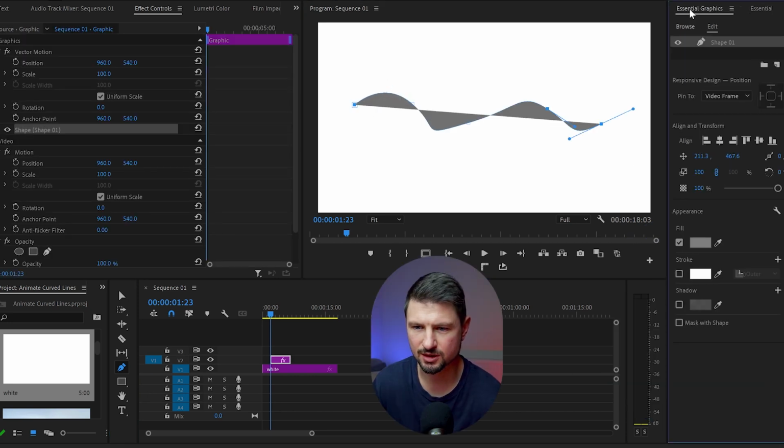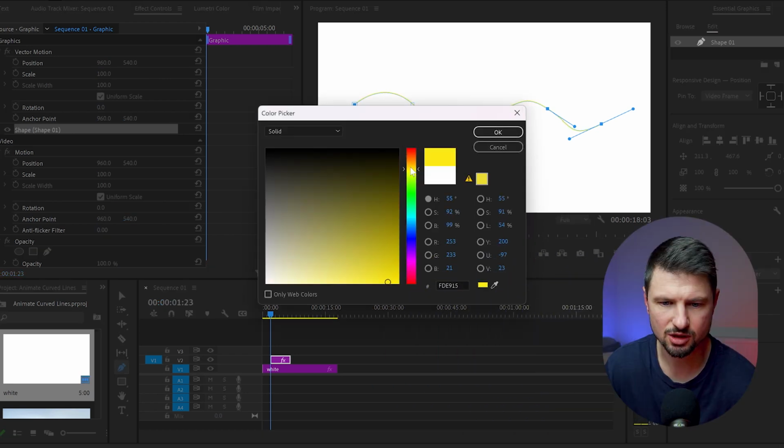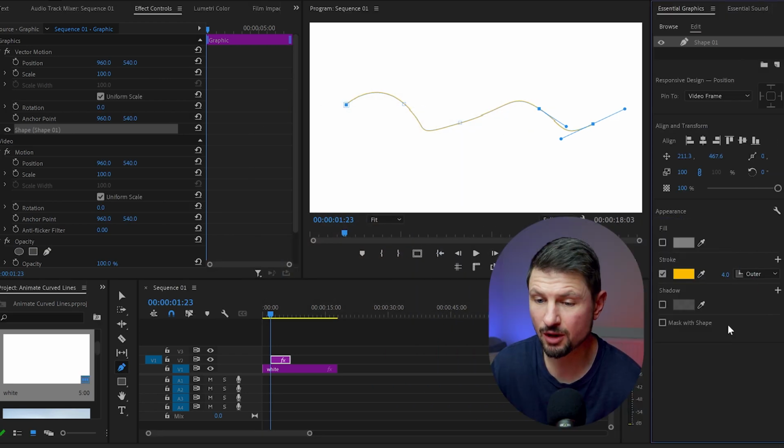And then I'll go to Essential Graphics, go down to Appearance, disable the fill and enable the stroke. Also I'll change the color from white to, let's say, yellowish. Then I'll click on OK. Also, I will increase the stroke width to, let's say, 13 so it can be visible.